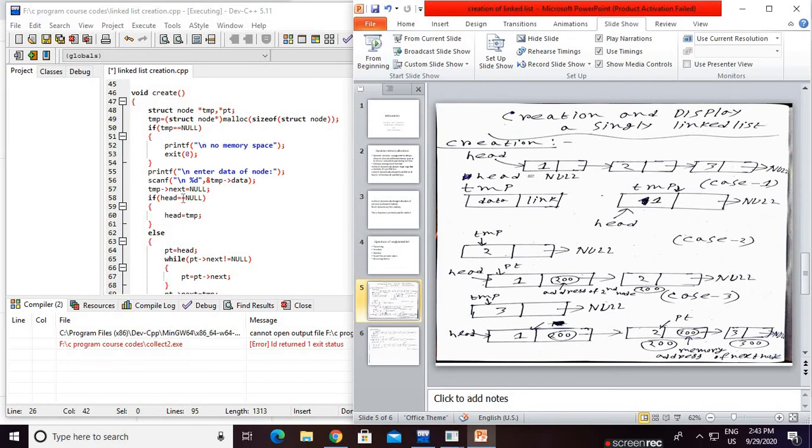If head equals null, obviously head equals null. We are assigned already. Then if it is true, it is true. Now head equals TMP. What is the meaning of this? That means head is also referencing the TMP node. That means head is also pointing at it. TMP is pointing at it, head is also pointing at it. PT is also pointing at it, head is also pointing at it.